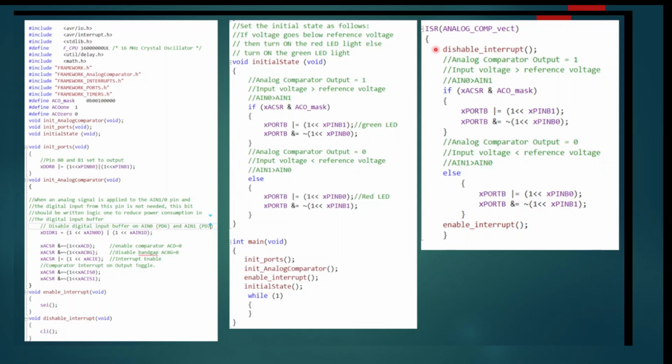So the first step here, which is this line, is to disable the interrupt. We don't want an interrupt to trigger while we are in the interrupt service routine. So again, we look at the analog comparator output. If it's a 1, that means that the input voltage is greater than the reference voltage, so we can turn on the green LED. So this is where we check, and if this is true, that means that the analog comparator output is 1. What we do is we turn on the green LED and we turn off the red.